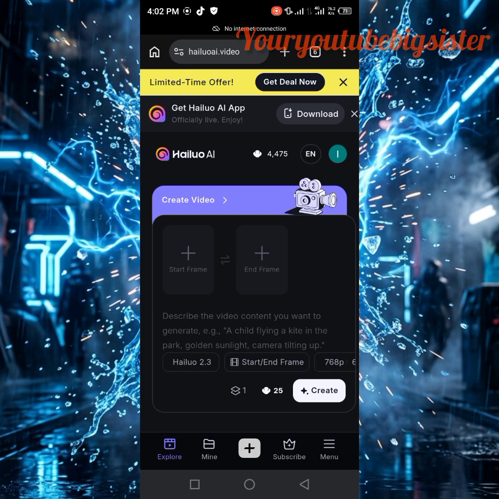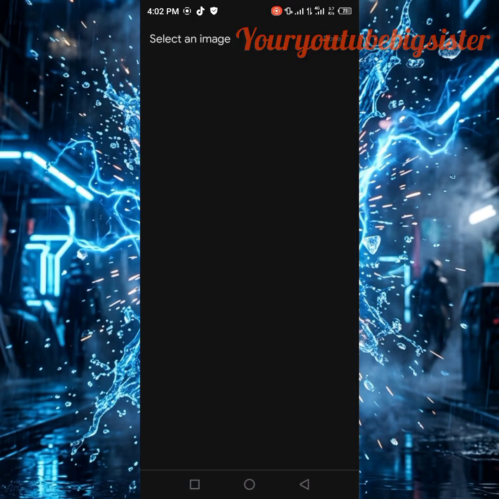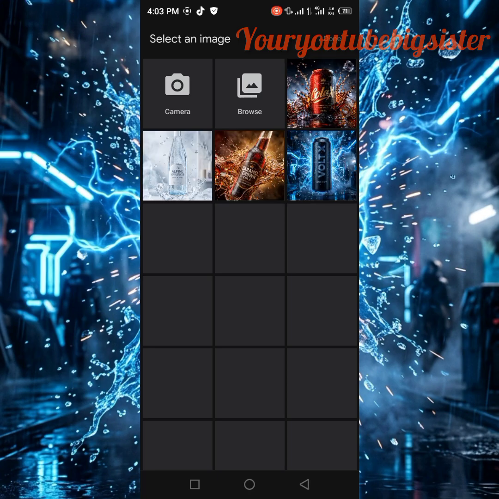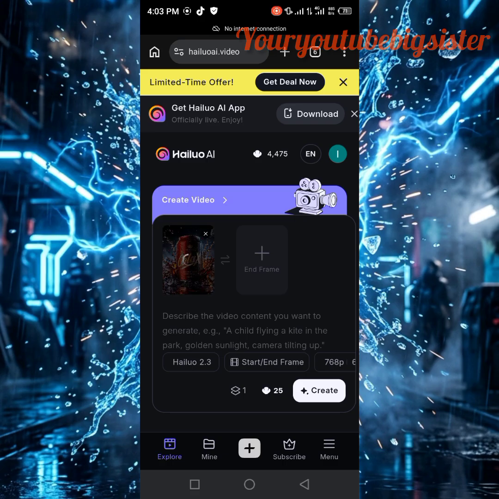Alright, so we have to bring in our images. To do that, we have to click on this start frame. When you click on this start frame, you will import your image. So the first image we generated with ChatGPT was the image of Coca-Cola. So we just tap on it and it will come up here.